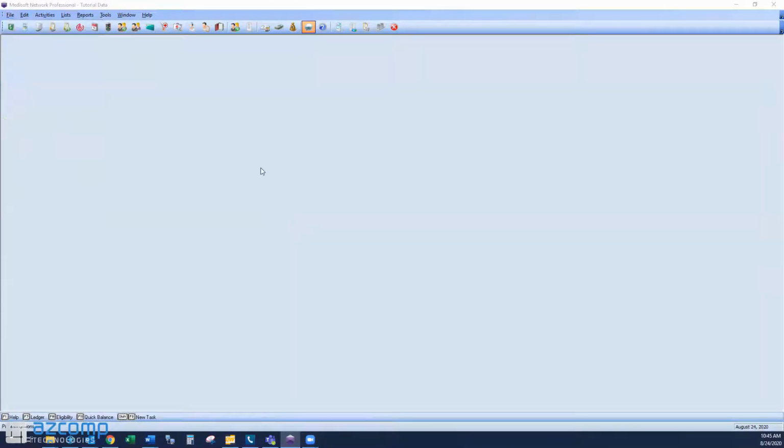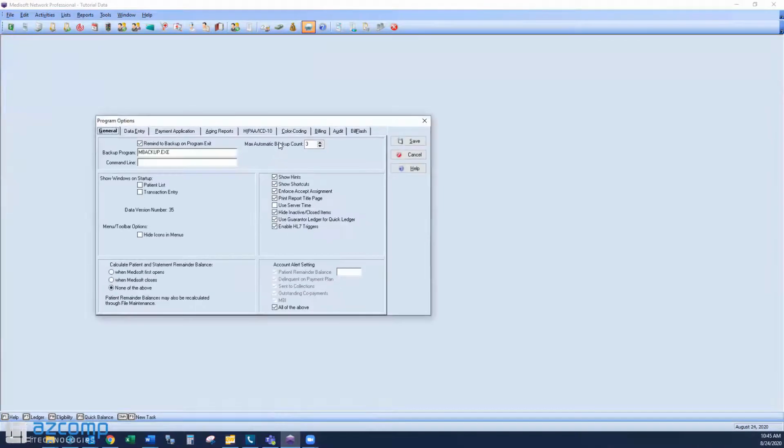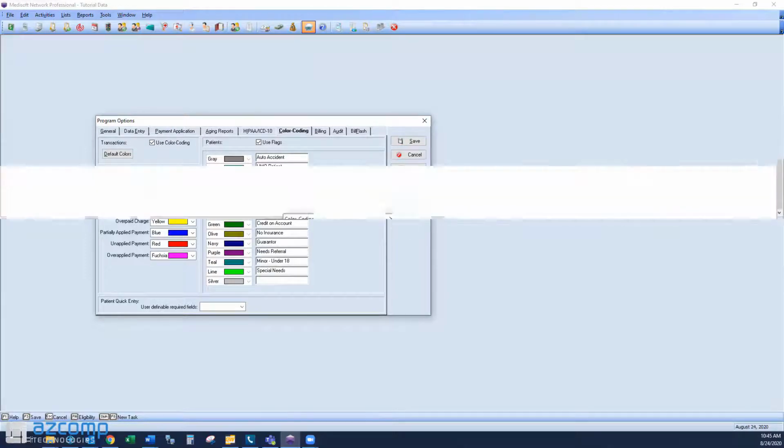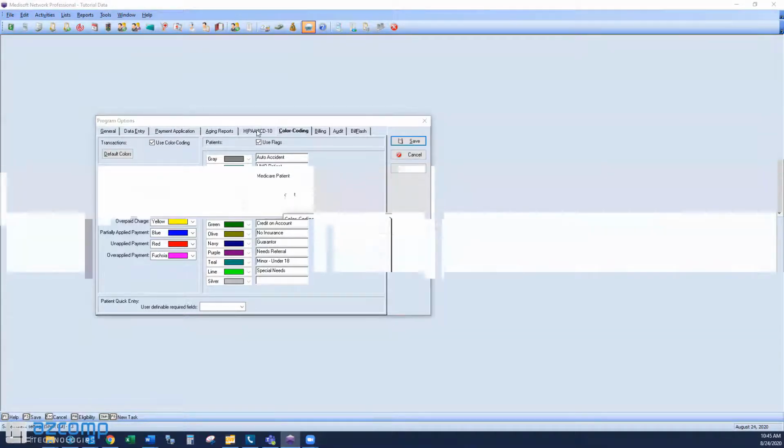I'm going to go back to program options here real quick. I'm going to turn that feature on, use patient flags. Now you can type in here whatever you want these different colors to mean. I just typed in some random examples here for you to see, but type in whatever you want or whatever you have use for. You can use only a few of them. You can use all the colors, whatever works best for you.